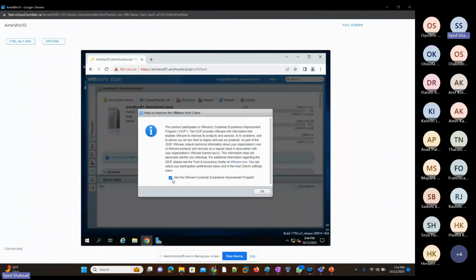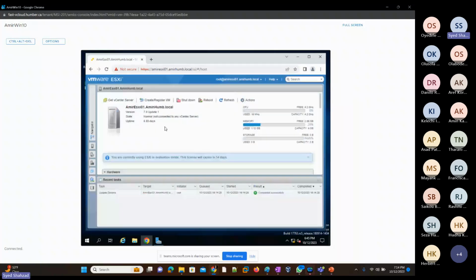We're not going to join the customer experience improvement program because we do not want to improve the software, right? Oh, I'm just kidding. I'm just unchecking that and I'm going to press OK. So now we're inside this hypervisor, right? So that would be our first screenshot.